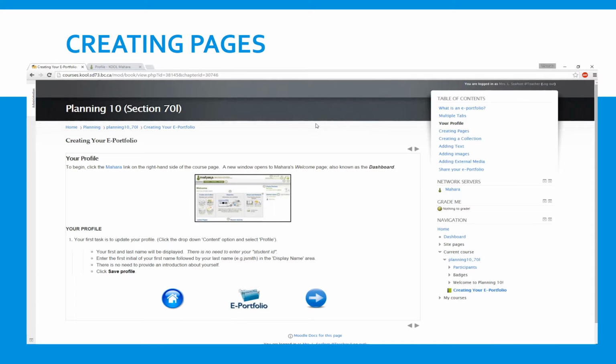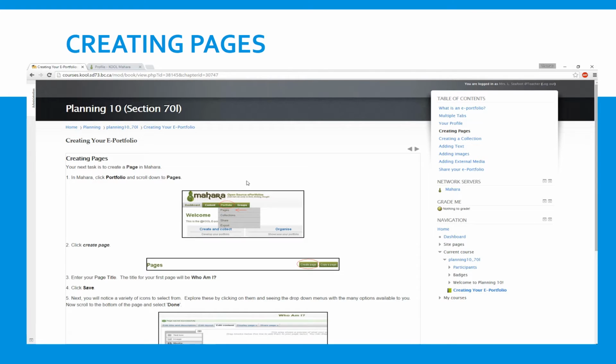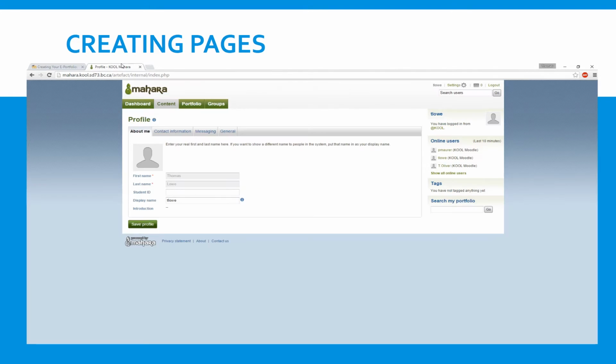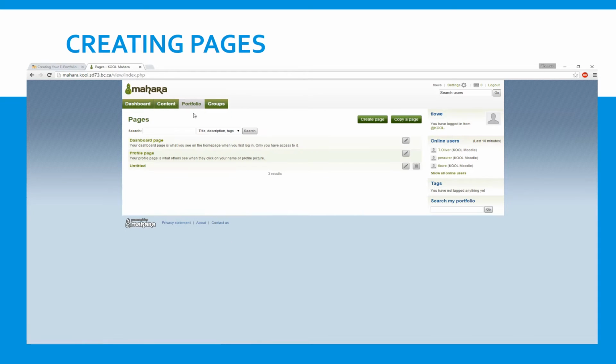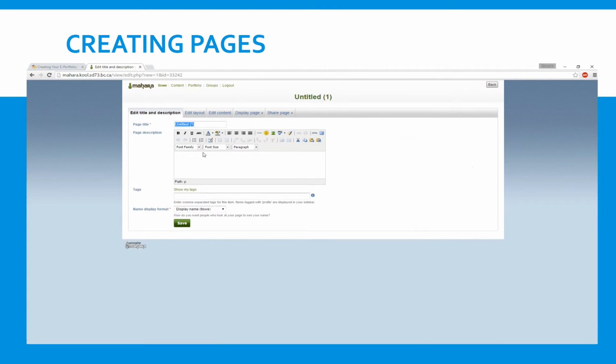The next part of creating your e-portfolio is going to be creating pages. So we're done with your profile, so you're just going to click over, and you're going to get to the creating pages tab. And how we create pages, we're going to go back to our Mahara profile, and we're going to go over to the portfolio tab on top here, and we're going to click on the pages button. From there, ignore everything on here and just hit the create page button.